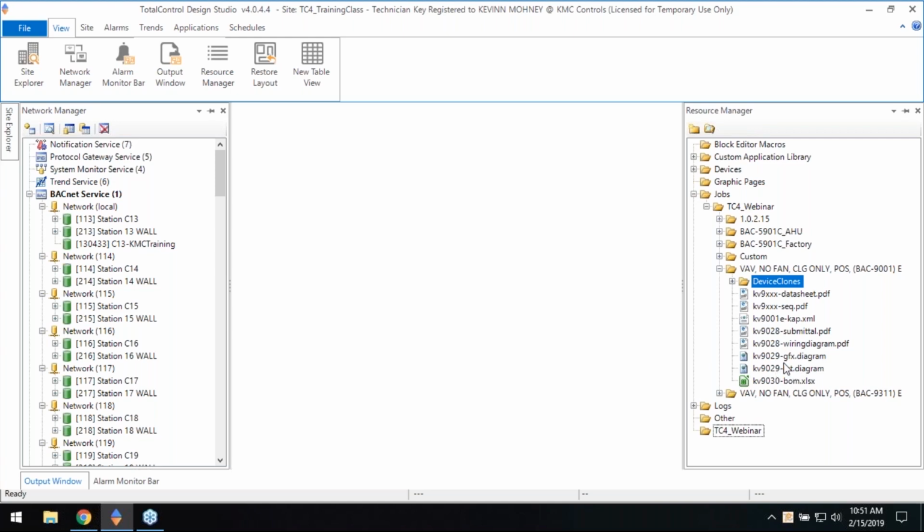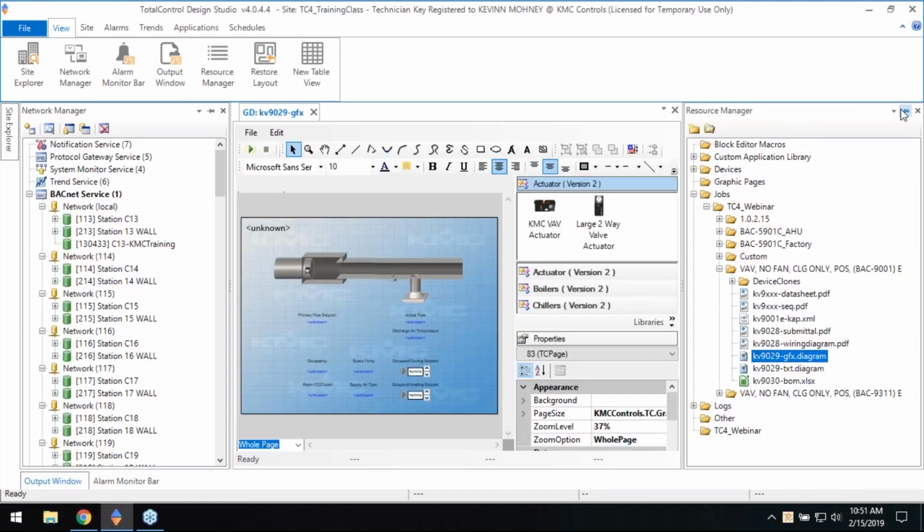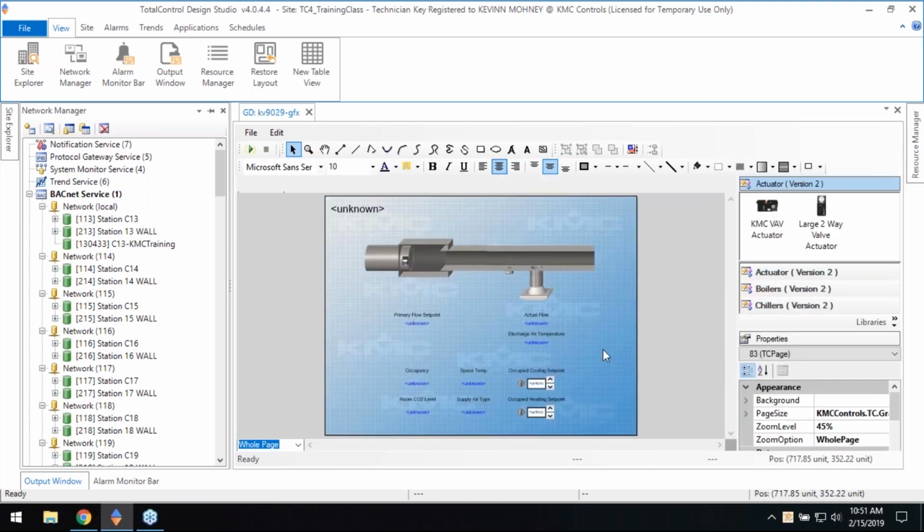So if we're going to look at one of these, this one says GFX. That one is a picture of an air handler, and the text is more of a summary, like a whole bunch of points on a page. So let's just look at one of these that came from the factory. I'm going to open it, pin that back. So this is one that we created, has the set points on it, has other points of interest we thought you might be interested in.